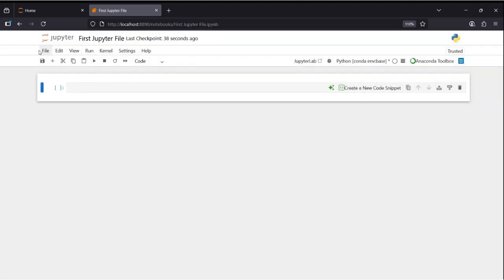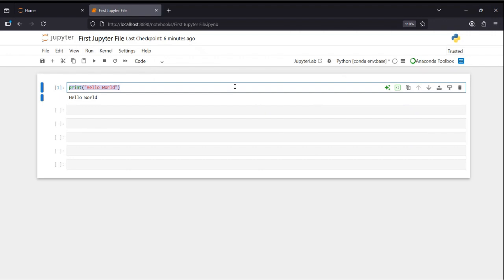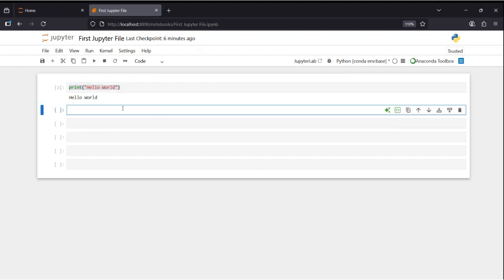Now here you have multiple things, like these cells available. Cells basically are where we can write our code. For example, I'm writing a print, and in the double quotes, I'm writing hello world. If you want to run this, you need to press this button, run this cell, or go here and run the selected cell. You can directly press Shift+Enter, and it will automatically execute the code.